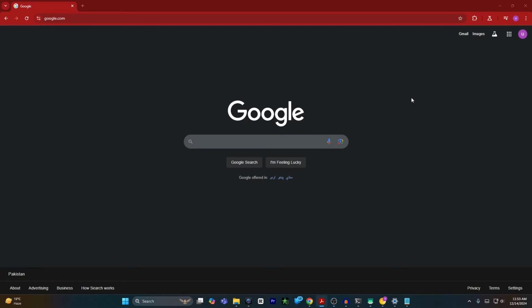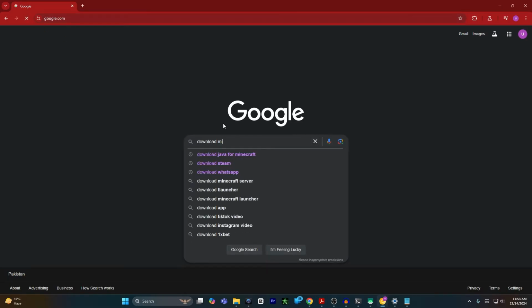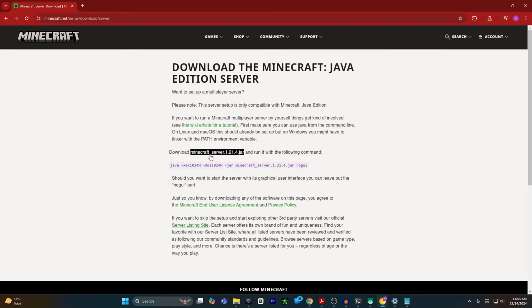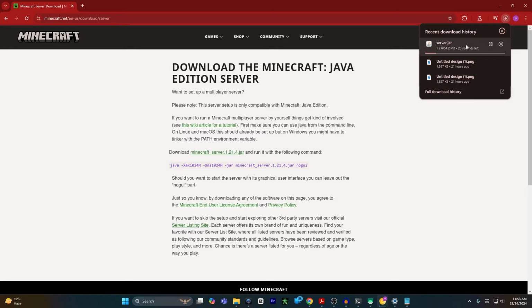So first of all, go to google.com and type download Minecraft server. Hit enter, click on the top search result. From here you have to click on download Minecraft server. For example, I have the version 1.21.4. I will click on that and it will start to download. So I have to wait a bit.